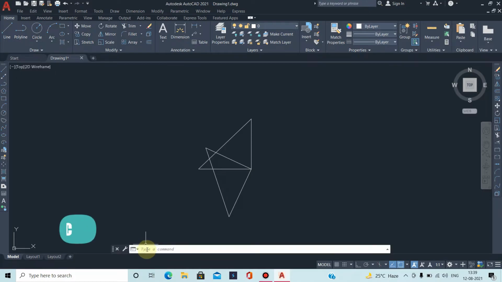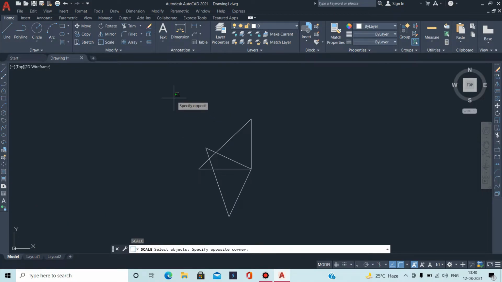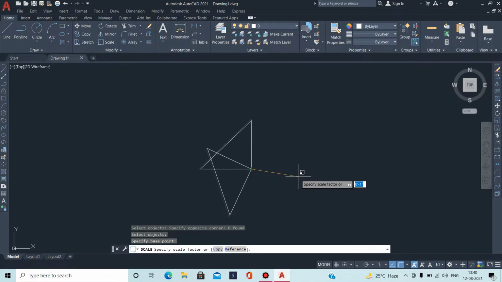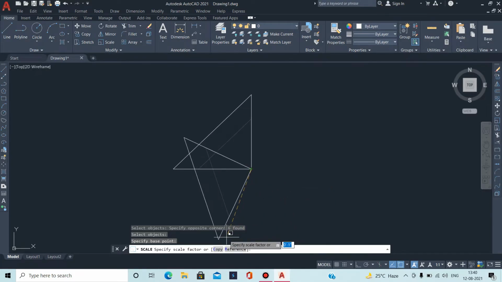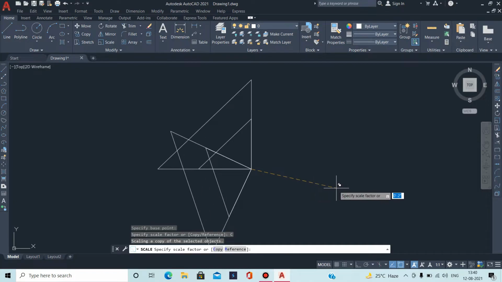Now let's talk about the keyboard command for the scale. And the keyboard command is SC, then press enter. Now select this object, then press enter, specifying the base point. Let's copy this object first, and after that we will increase or decrease the size of the object. So for doing that, click over the copy. Here the object is copied. Now let's increase the size.